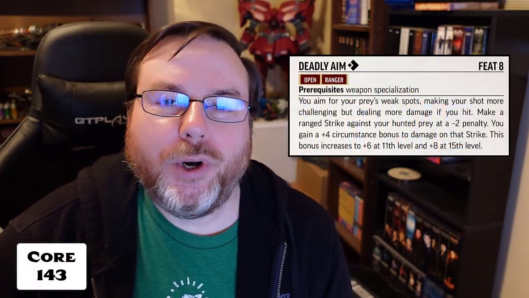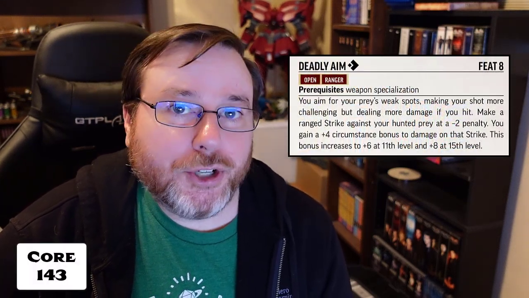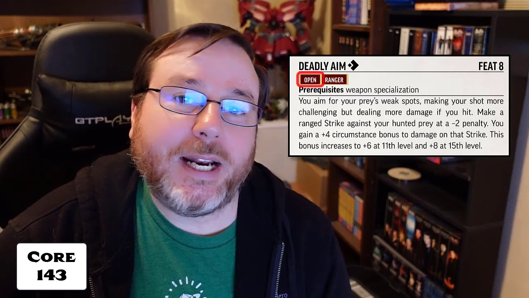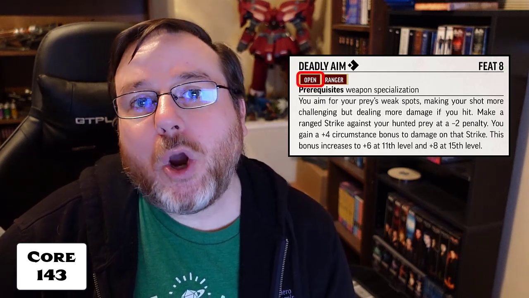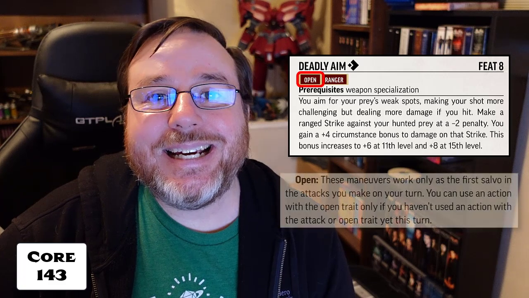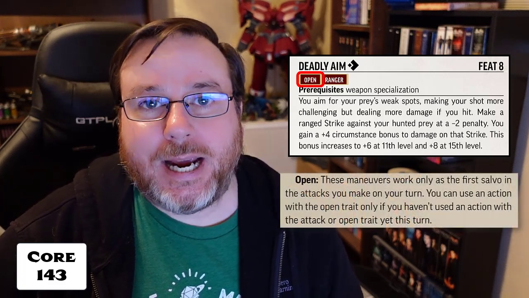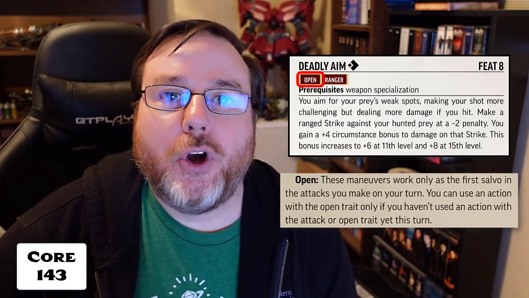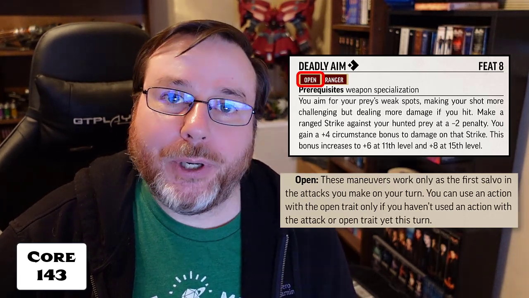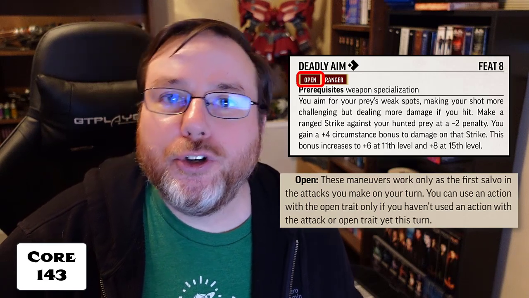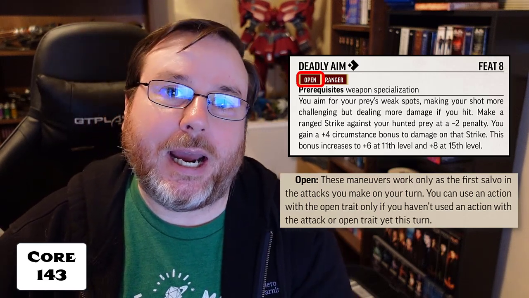The first trait we're going to discuss is open. For example, you see with Deadly Aim that it has the open trait. And what the open trait means is it can only be used when that action is the first attack in a turn. So you have to use this ability, the open ability, before you can do any other attack actions.